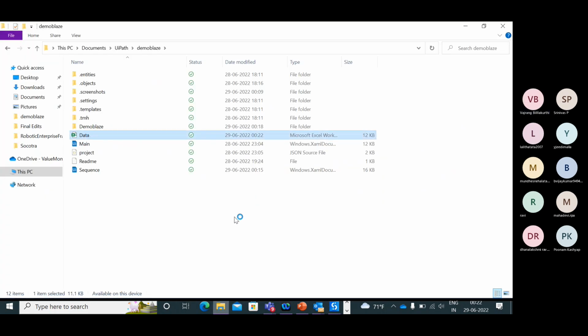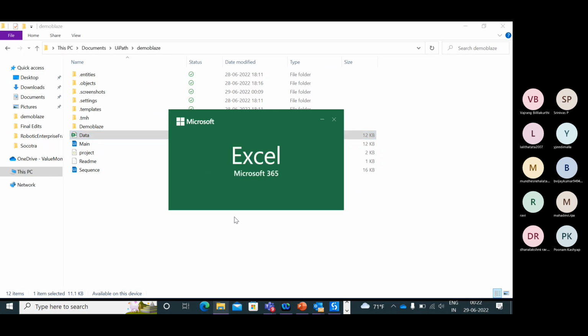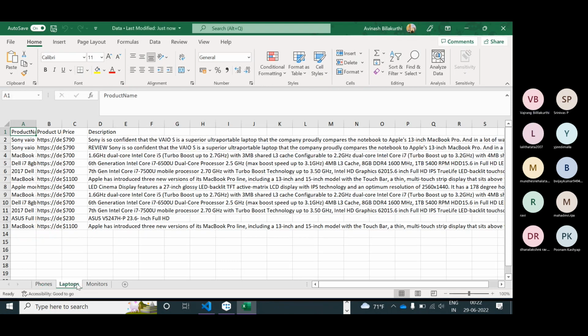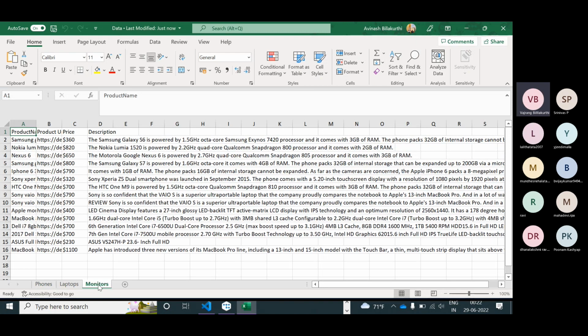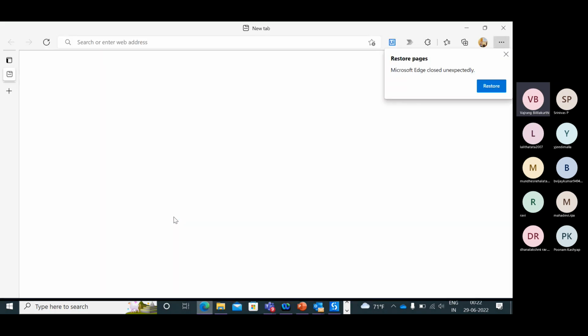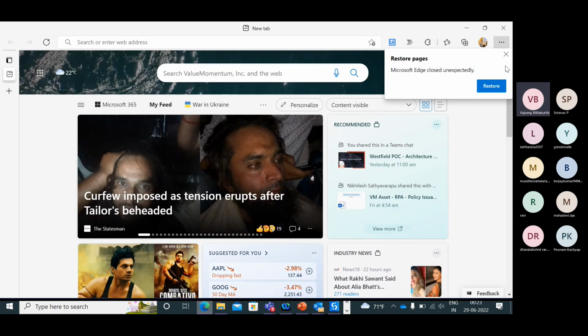Data. We have all the values. We have MacBook, and we have 16 values. Okay, so irrespective of what information we have, we are able to extract all the values from it. We are not concerned if the data is correct on the website or not. We are just showing and extracting the values.